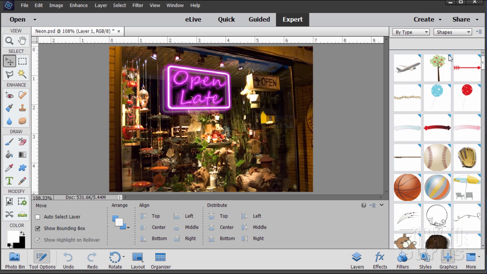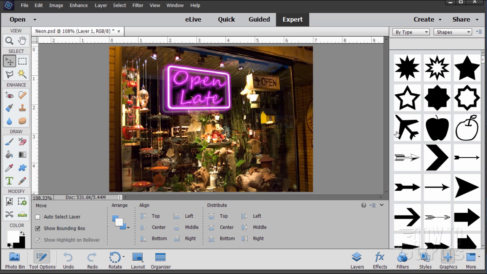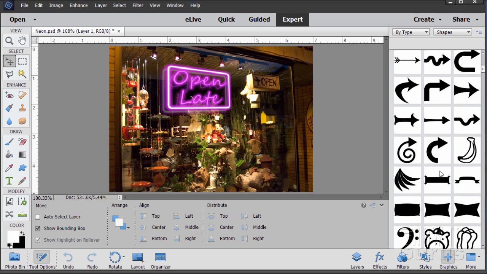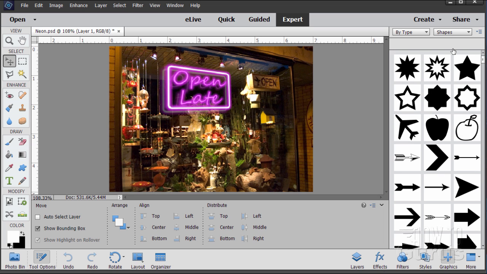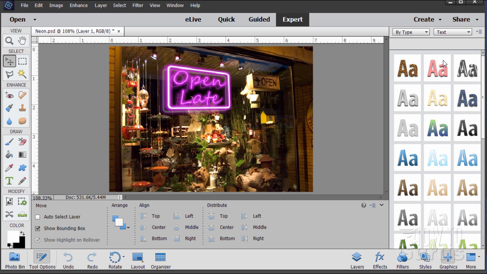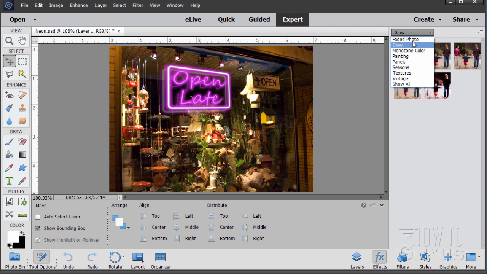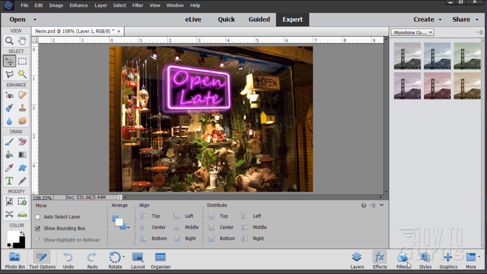You have some shapes, and I'll show you where those are in just a second. You do have shapes, but it's a little bit different way of approaching and working with these. So these you kind of have in both programs. And there's all these text effects. You don't have any of these over in Adobe Photoshop CC. We also have this effects section in here: faded photos, glowing effects, monotone color effects, painting, panels, seasons, textures, vintage. You don't have any of this over in Adobe Photoshop CC.